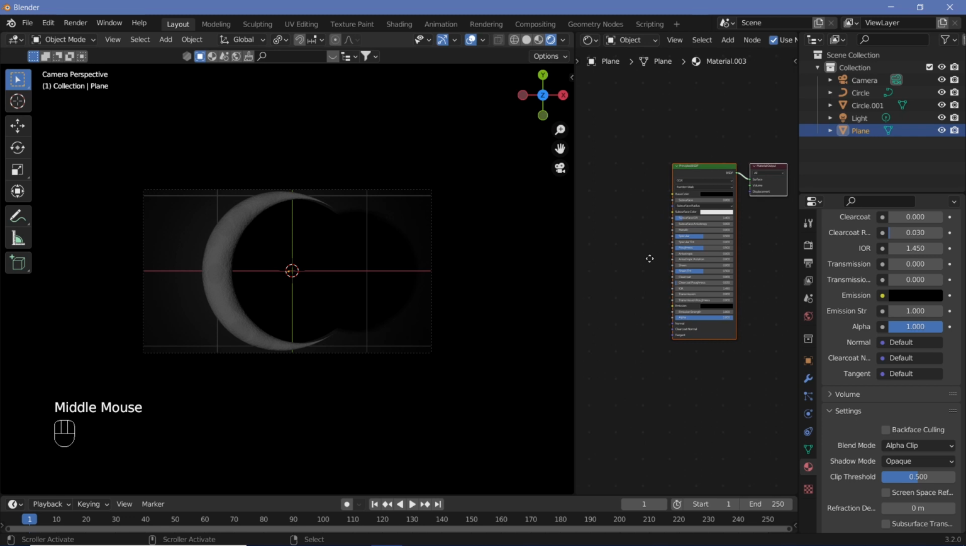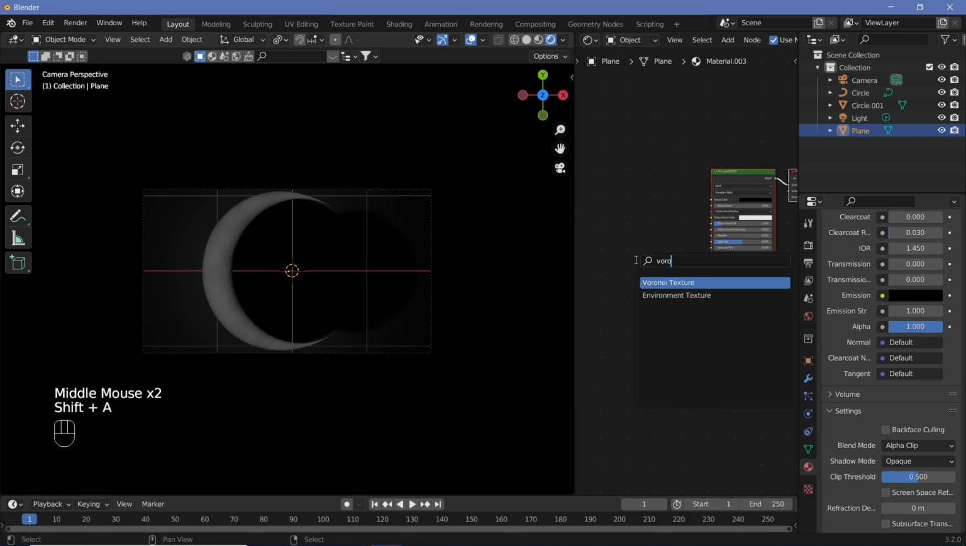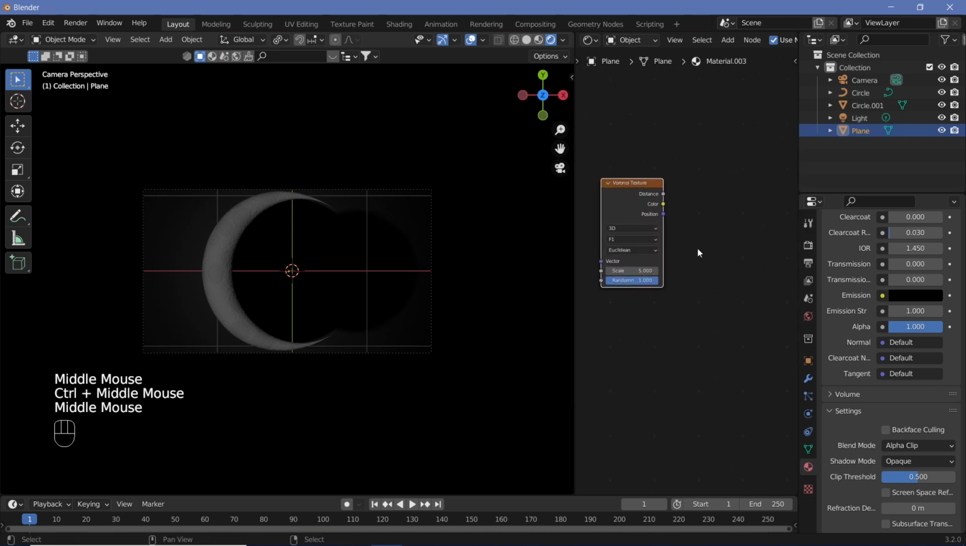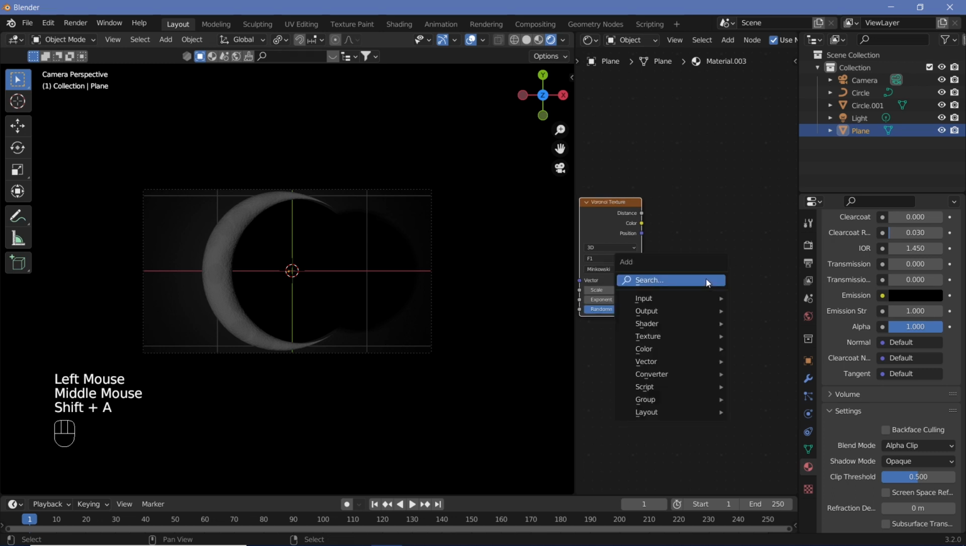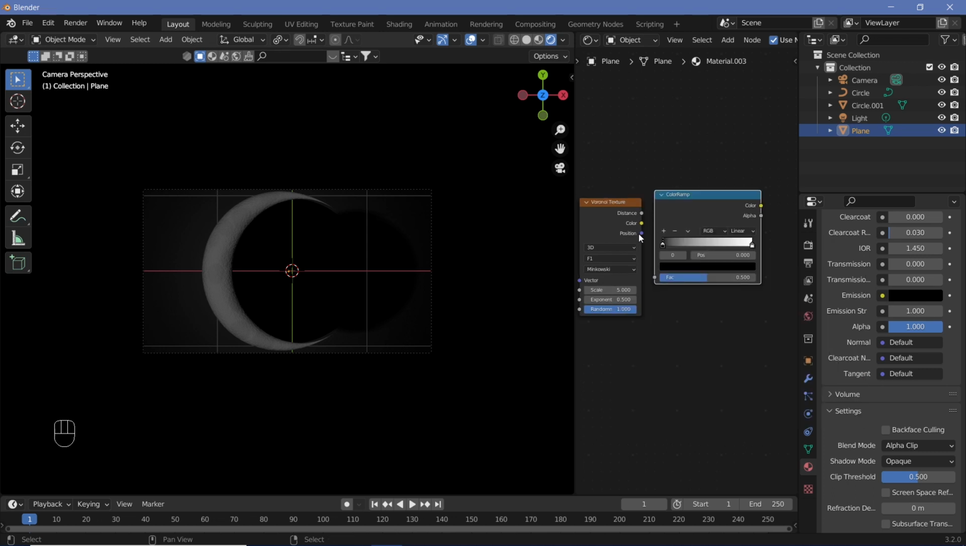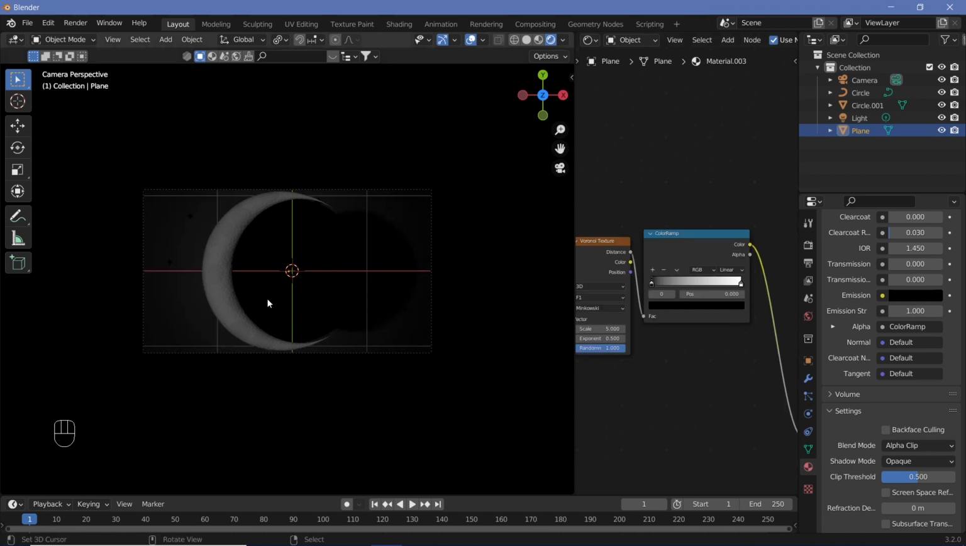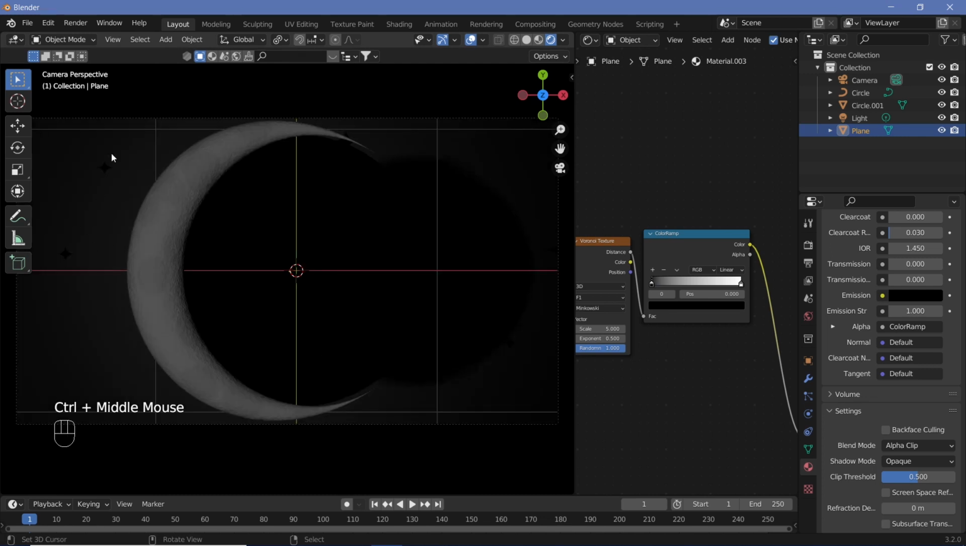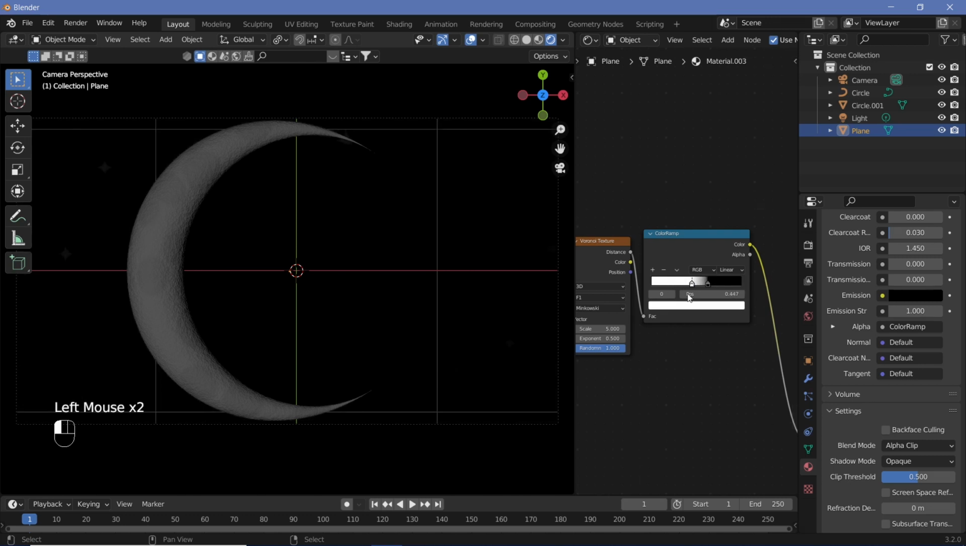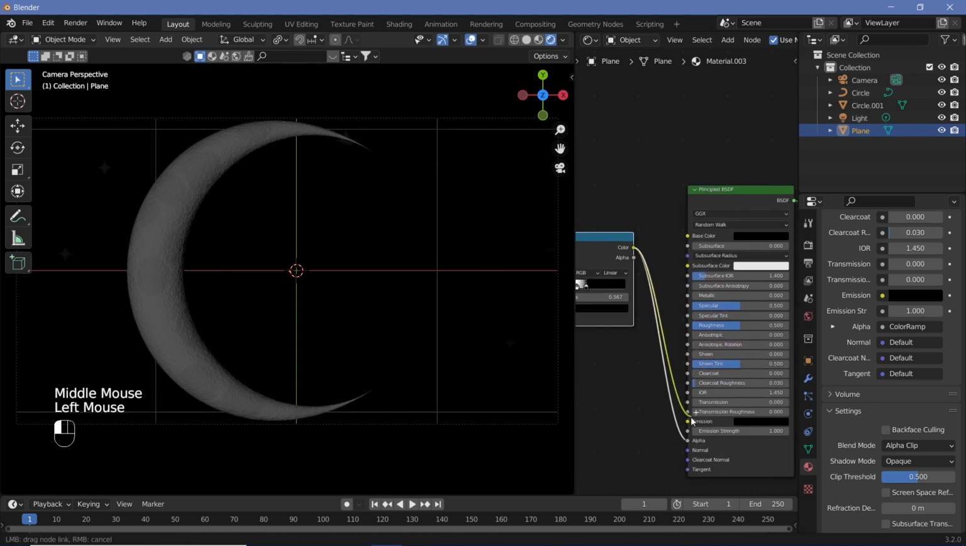And now we're going to search for a Voronoi texture. We're going to change from Euclidean to Minkowski, and then we're going to search for a color ramp. We're going to take the distance, place that in there, and take this color and place it into the alpha for now. And clearly you can see that the stars are currently black, which means they're completely see-through. So we don't want that. So we're going to flip the color ramp. We're going to also take this color and place it into the emission.